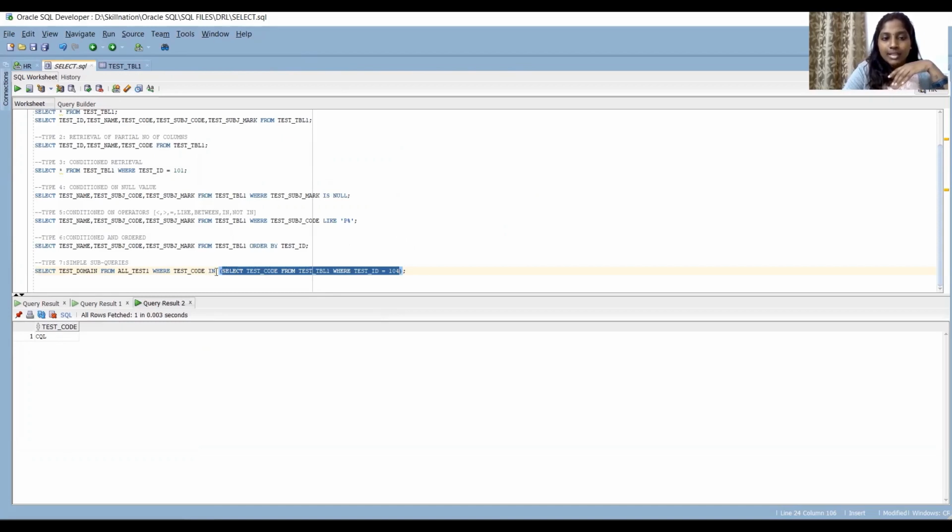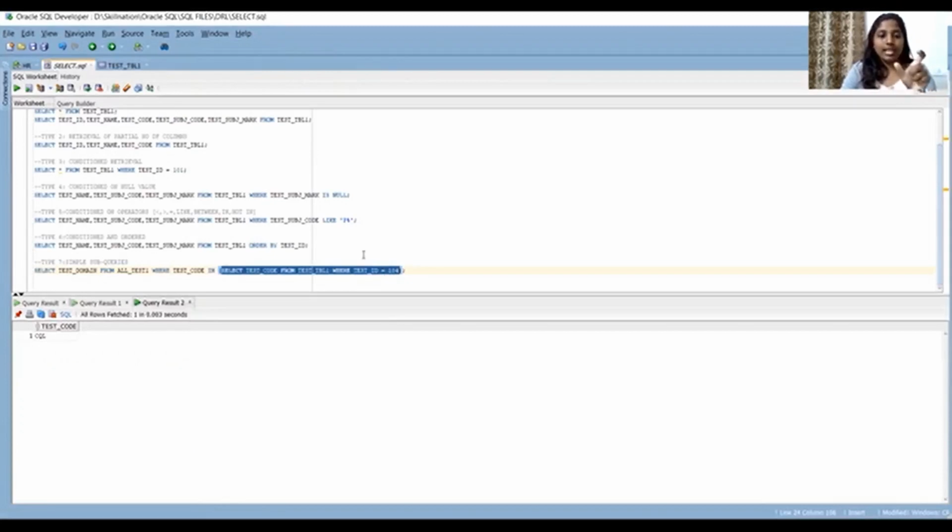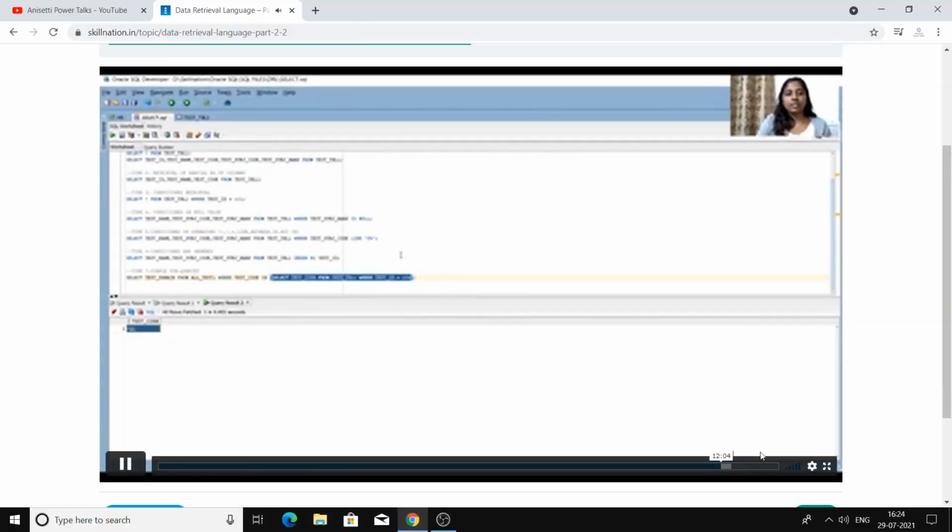So now the test code is selected. The result of this select query is nothing but the CQL value. Now let's go to the outer query. Select test domain from all test 1 where test code in this. So whatever the result set of the inner query is, CQL is the answer. So replace this entire subquery with the value CQL. So select test domain from this particular table where test code is CQL. That is what is going to be our result.